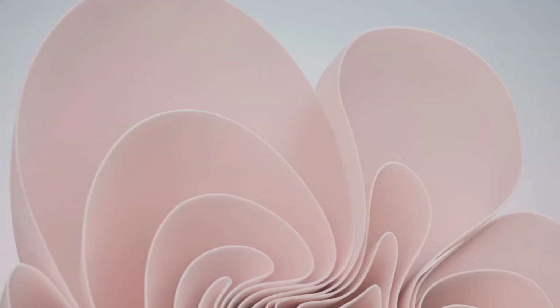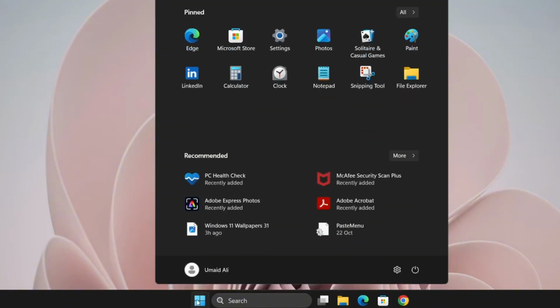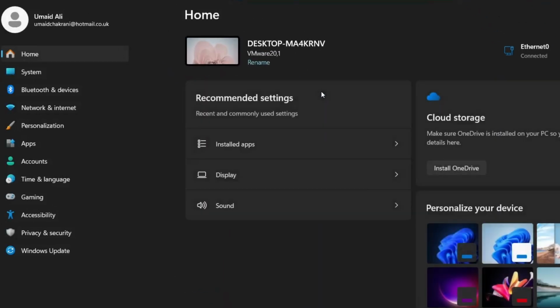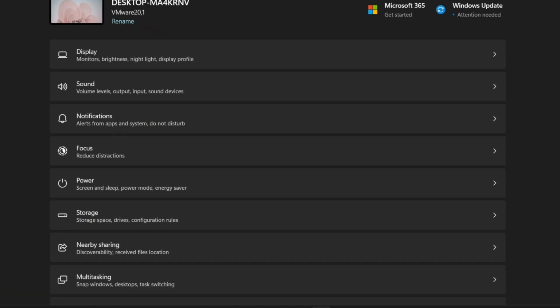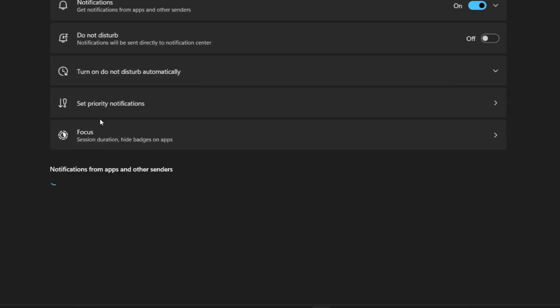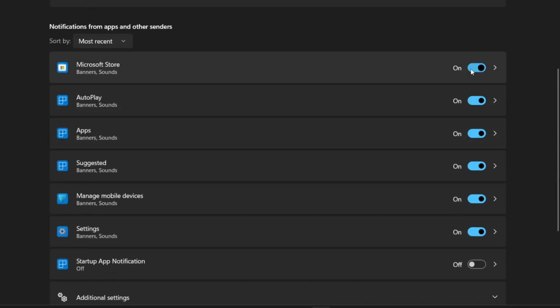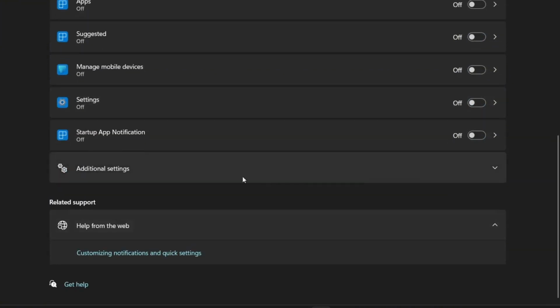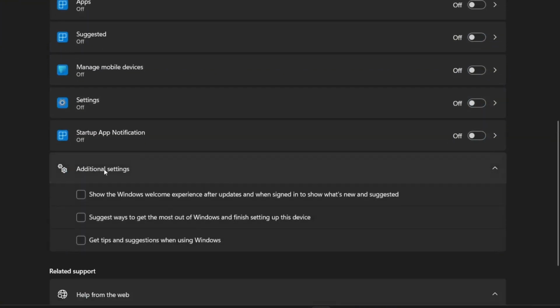Next, let's move to the Settings menu. Open the Start menu, click on Settings, then go to System. Scroll down and click Notifications. You can turn off notifications completely if you want, but I recommend going into additional settings under notifications. Here, turn off all the options related to ads, suggestions, and tips. These are not essential and just clutter your screen.